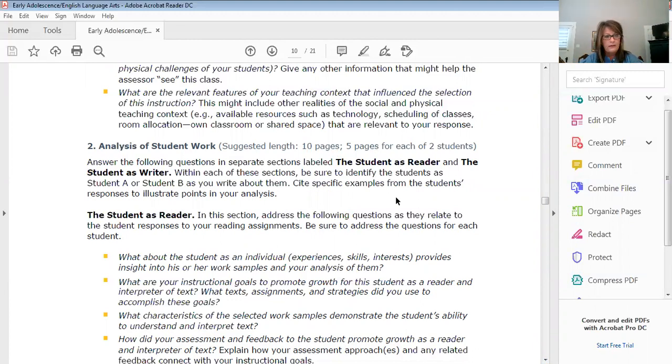And then they tell you how to label your sections here. So for each student, you're going to answer the questions labeled in separate sections. The student is reader, the student is writer. So the big takeaway here is follow the National Board directions to the T. And this planner is designed to help you do that.